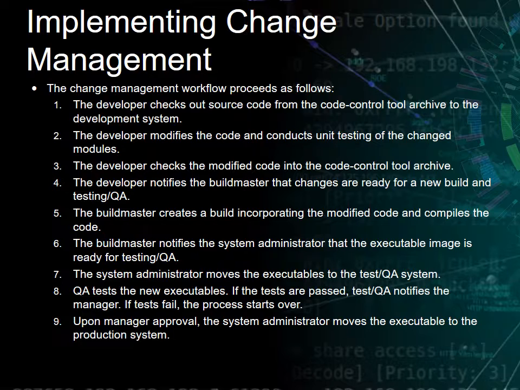The build master creates a build incorporating the modified code and compiles the code. The build master notifies the system administrator that the executable image is ready for testing and QA. The system administrator moves the executable to the test QA system. QA tests the new executables.